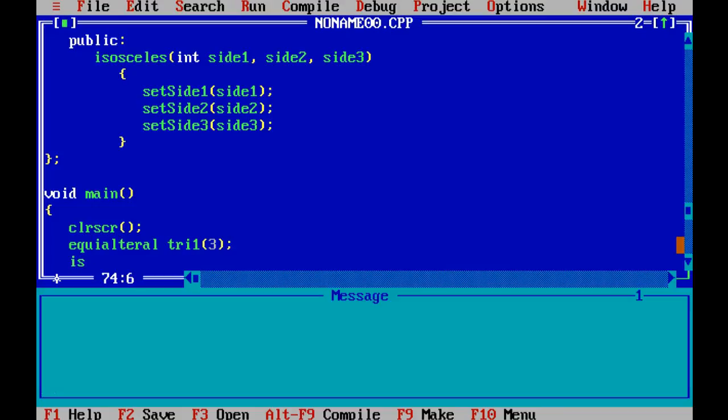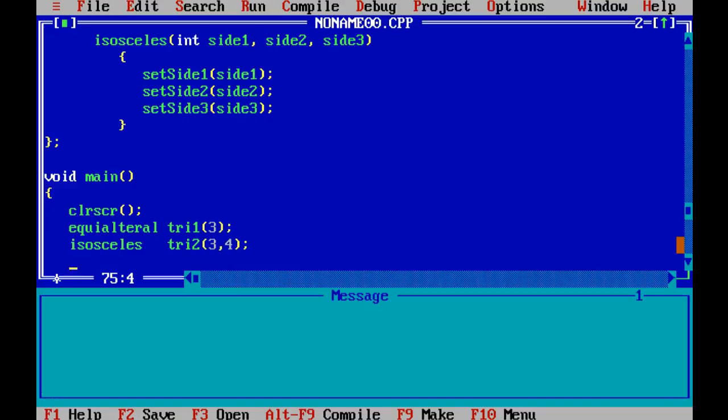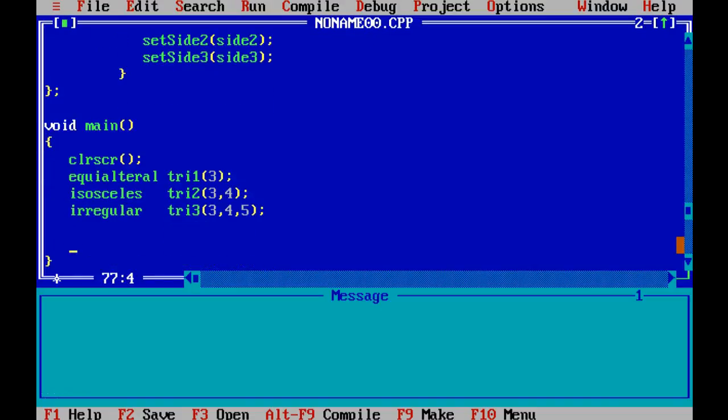And then isosceles try 2, and to this we will pass 3 and 4. Then we will say a regular try 3, and to this we will pass 3, 4 and 5. Right? Now we have created the objects. Now we need to display it.